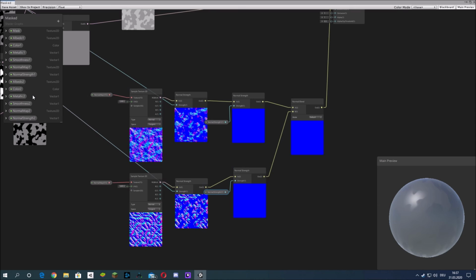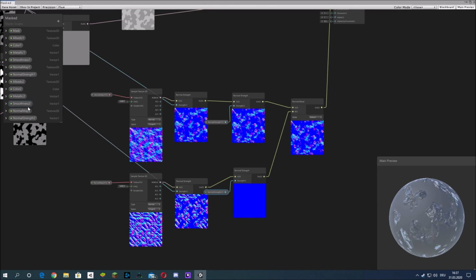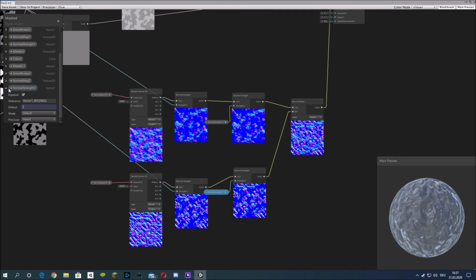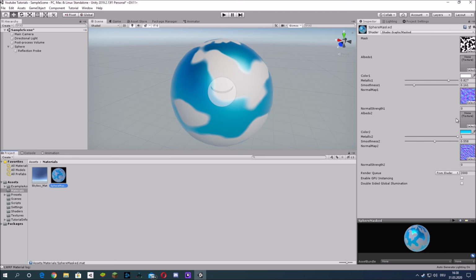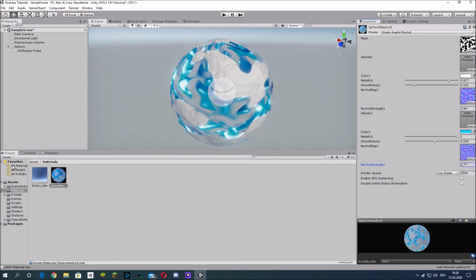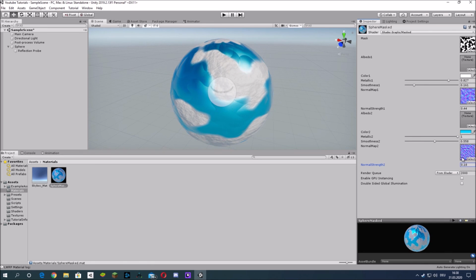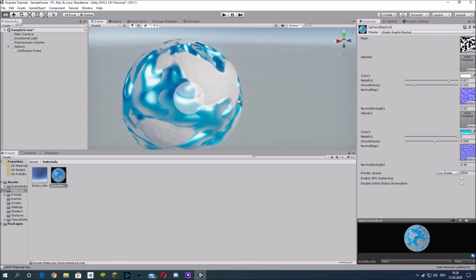Now it turned completely dark blue. That's because the normal strength is defaulted to 0, and if we change it to 1 again, it is visible. Now you can see that you can change the normal strength, and we reached everything we wanted to achieve in this video.